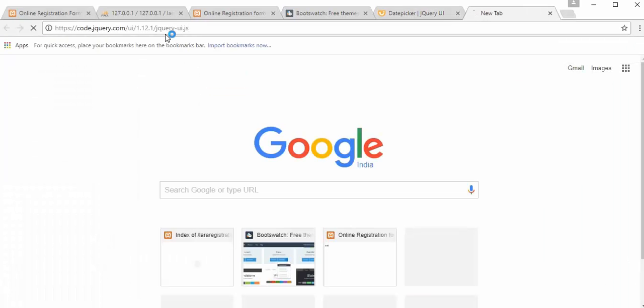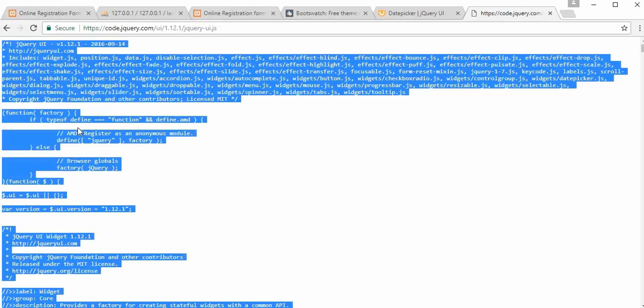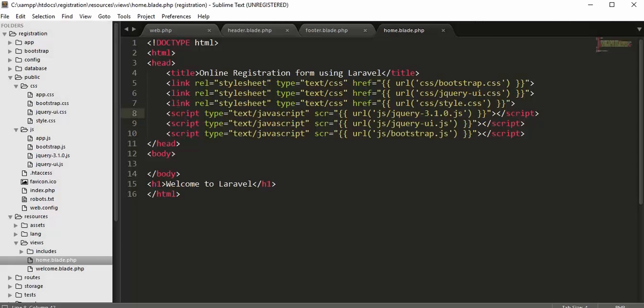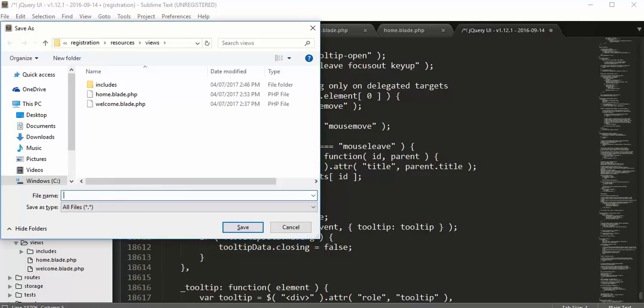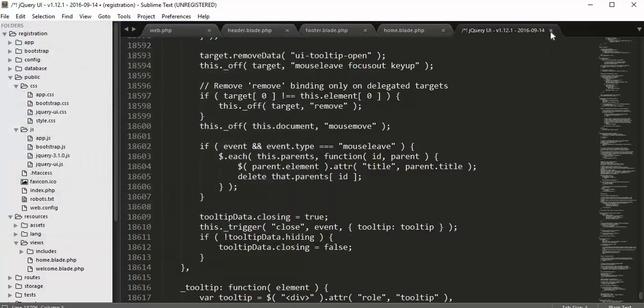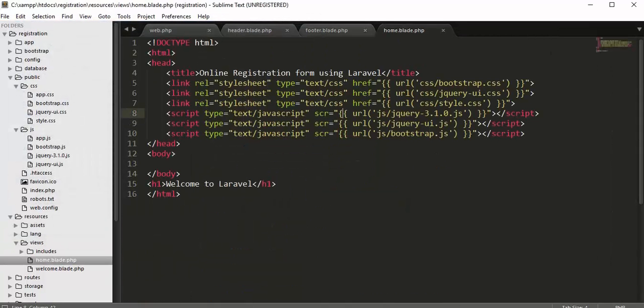Okay, then open a new tab and paste it here, and then enter. You will get the code for that jQuery UI.js file. Then you just need to select it by pressing and clicking, press Ctrl C to copy, and then paste it in your editor and save it by pressing Ctrl S with a name called jQuery UI.js. Similarly, you have to do the rest of the files, jQuery UI.js, bootstrap.js and style.css.